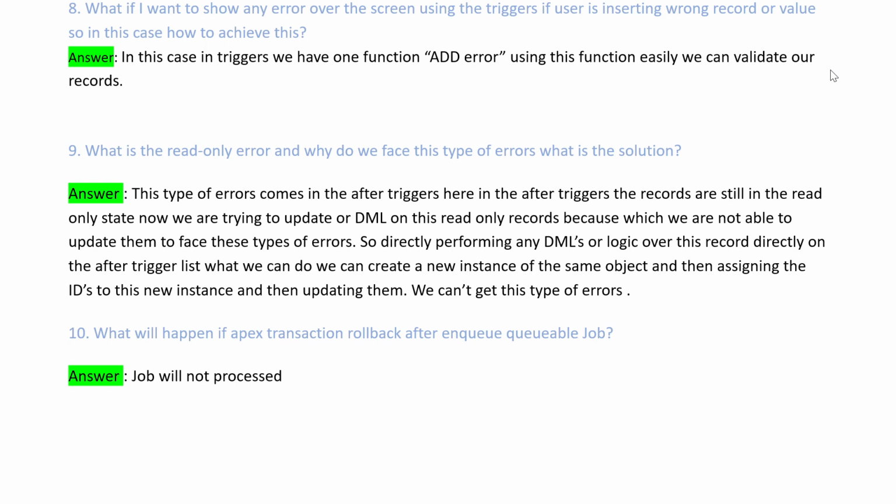And coming to the next question, what will happen if the Apex transaction is rolled back after enqueuing a job? In this scenario, the job will not be processed. Thank you all.